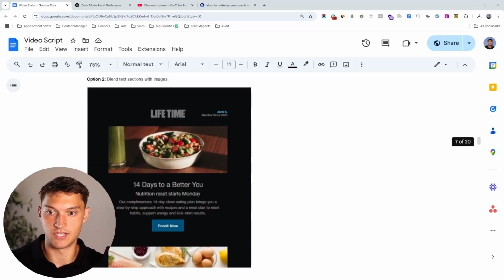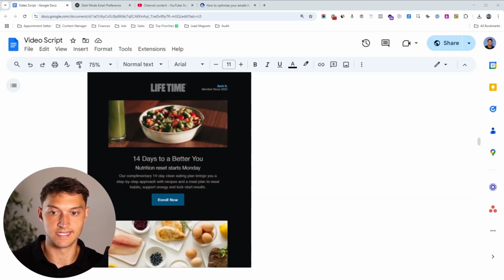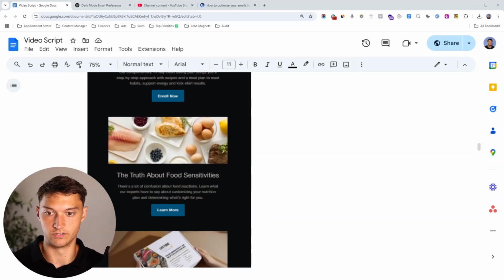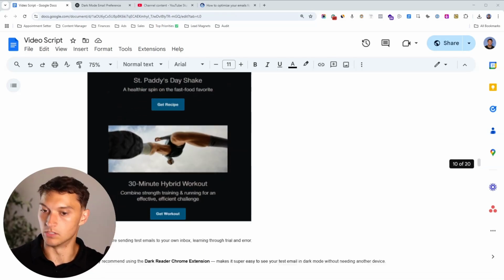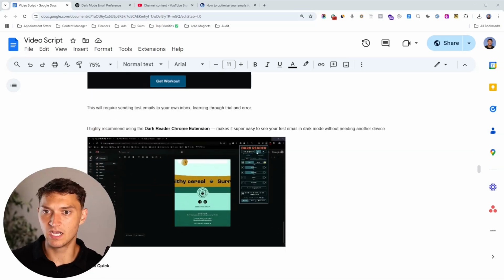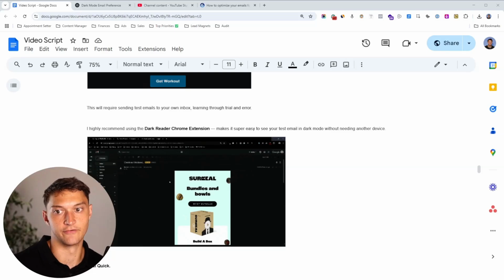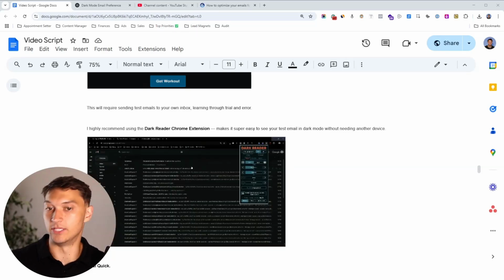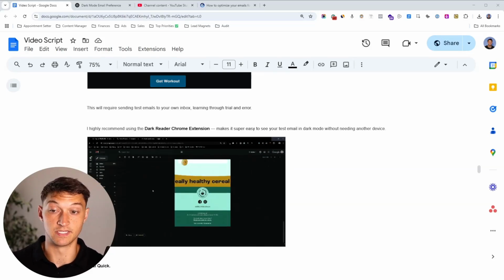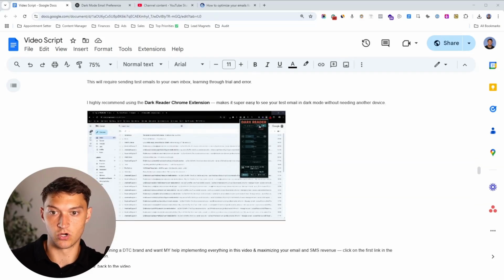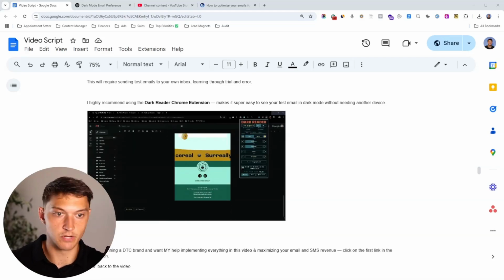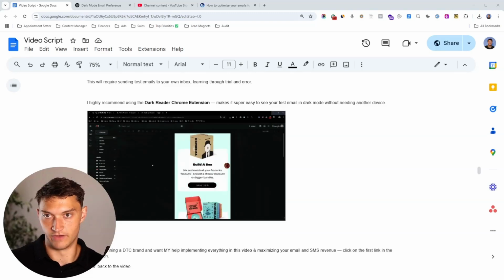Option 2 here, which I think this Jim Lifetime does really well, is blending text sections with images. So as you can see here, there's an image and then they nicely format it for dark mode. So this is how it looks in dark mode, and in light mode, it looks really good as well. As you can see, there's a nice blend. These are clickable buttons and overall looks solid, although it's not as simple to get the design exactly how you would like. This requires a lot of testing, sending emails to your own inbox, and just learning through trial and error. So something that I highly recommend is using the Dark Reader Chrome extension. This makes it super easy to see your test emails in dark mode without needing another device.